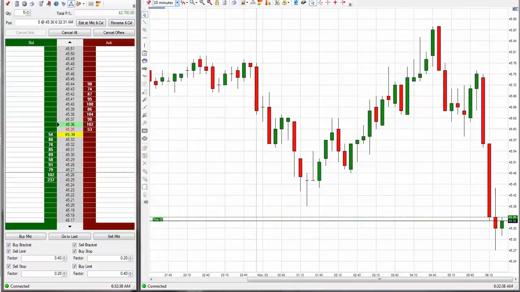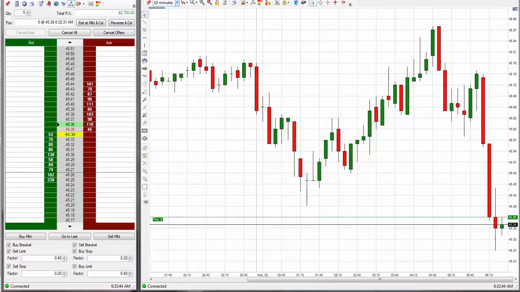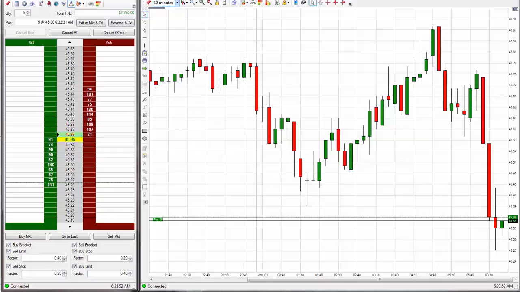Good morning, traders. It is Thursday and I have just taken a long position here. This trade was called out in advance in my charting service about 8 hours ago, roughly.